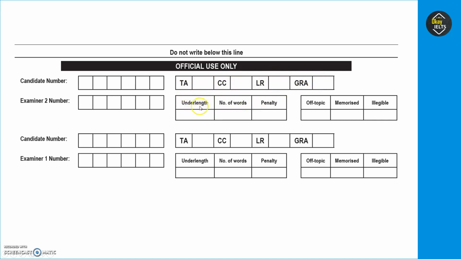Next we have underlength. As you already know, you're supposed to write at least 150 words, and if you write less than that, the examiner will highlight or put something in this block, like underlength, your answer doesn't cover 150 words, or how many words you missed to cover 150 words. Then here will be the total number of words and penalty. If you write less than 150, there will be a penalty.